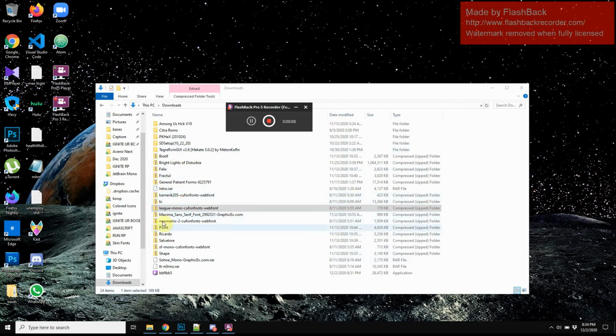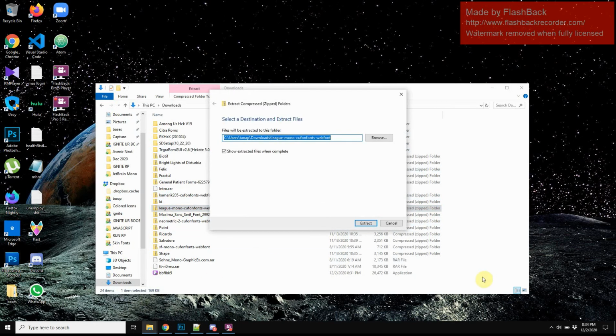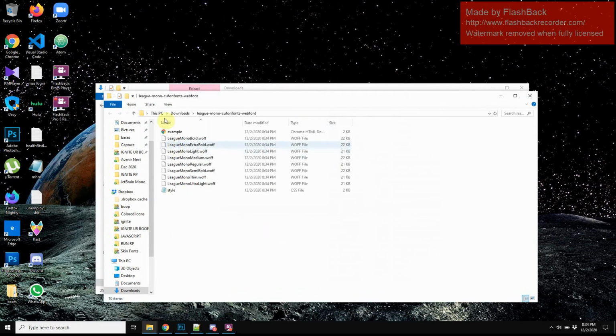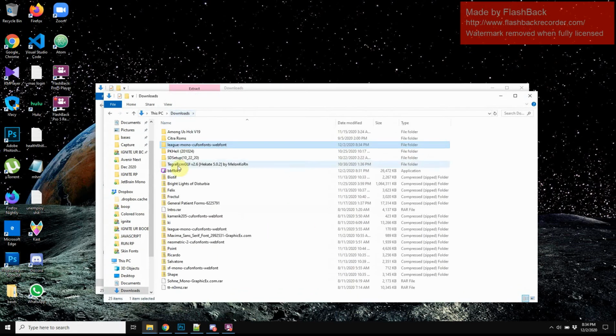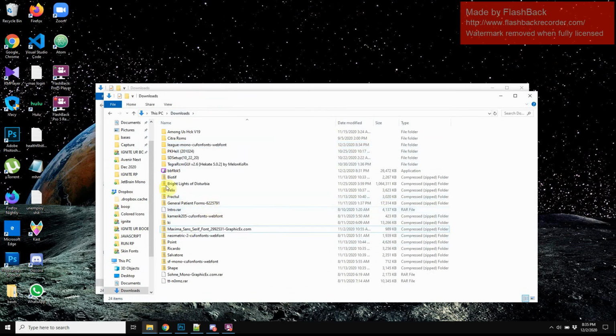Okay, so I already had you extract the folder, right? Remember, extract all, extract, and you get this. Okay, so since I don't like clutter, I'm gonna delete the first zip folder because we honestly don't need it anymore. Alright, now we have this, right?